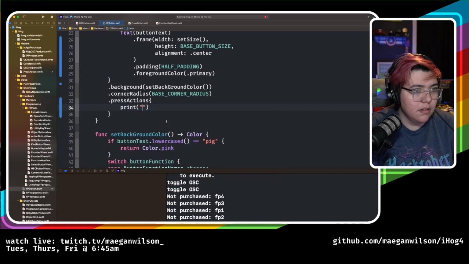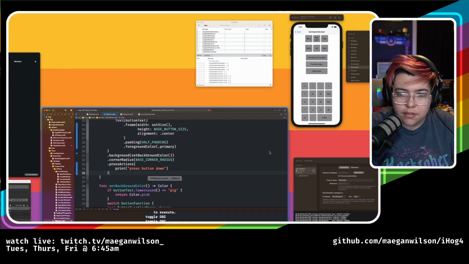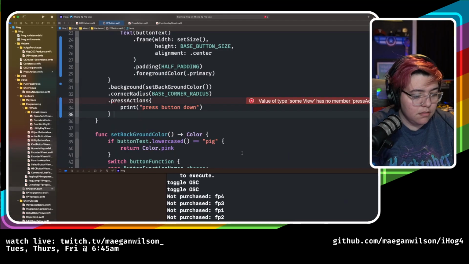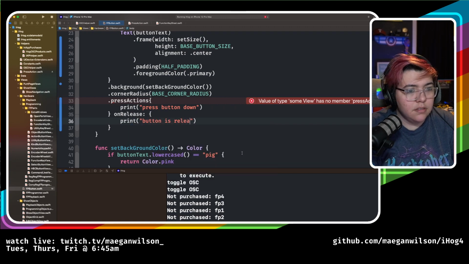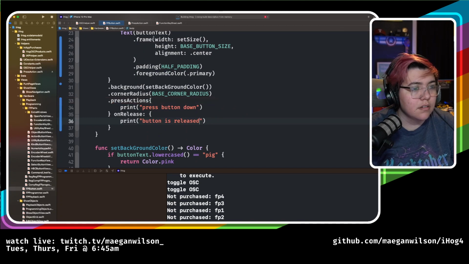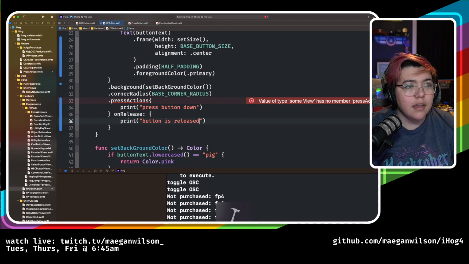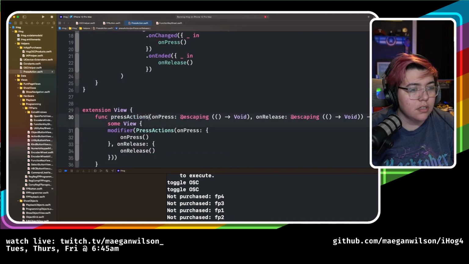Print, press button down on, and then what, how do I do the next one? On release? Print, button is released. It should have press actions now. It does though. Oh, because it's called press action. Let's do that.